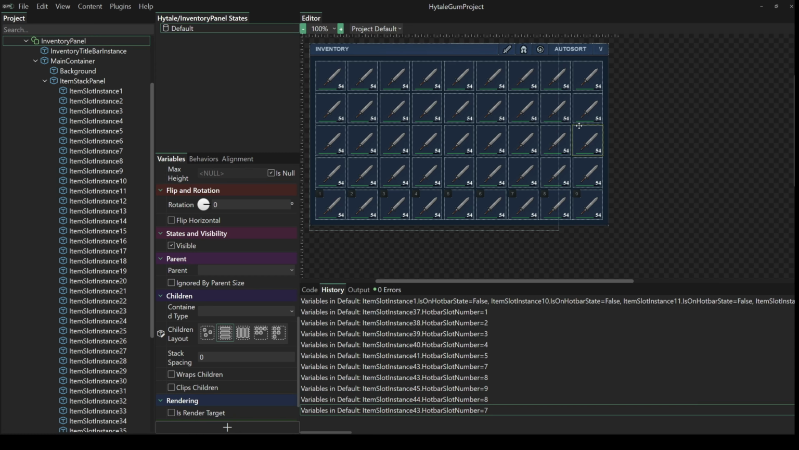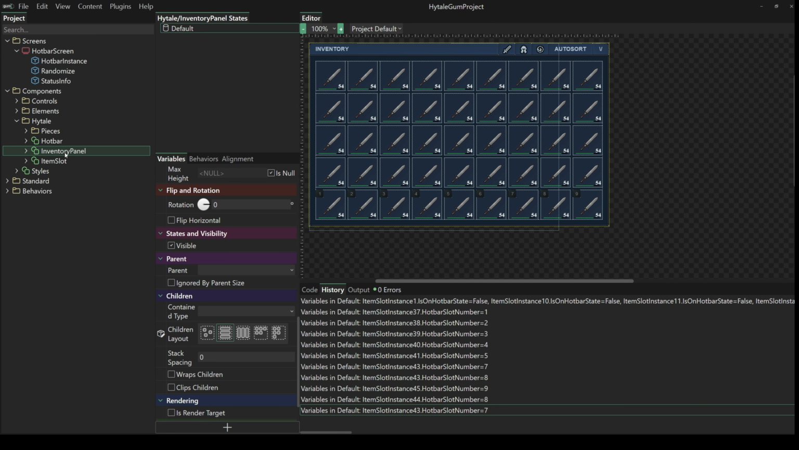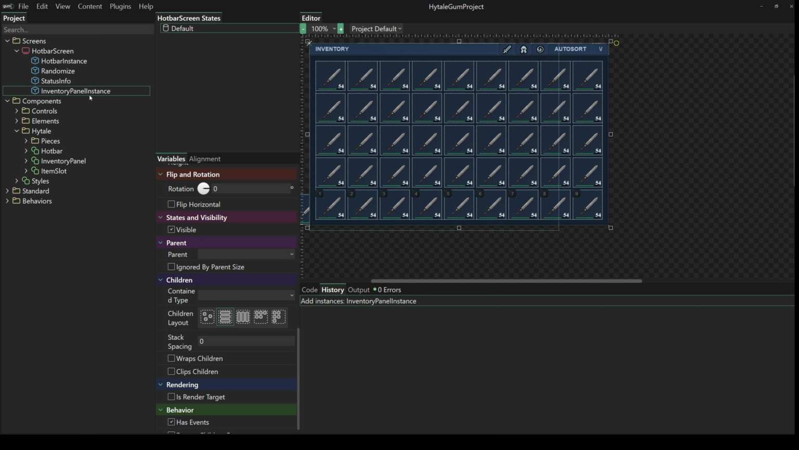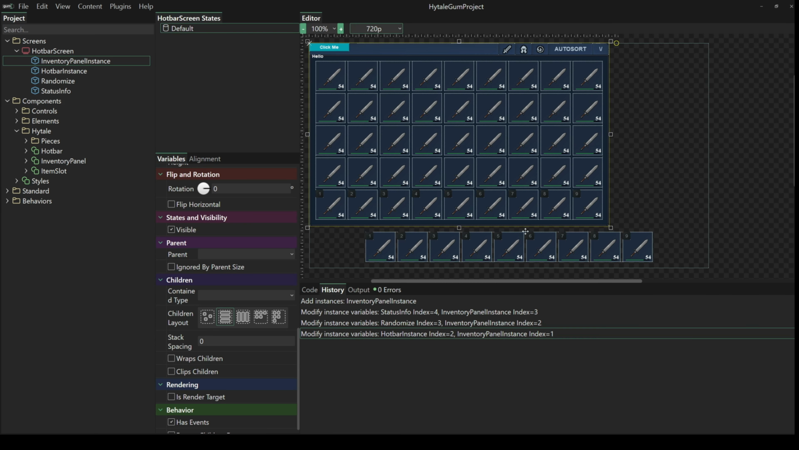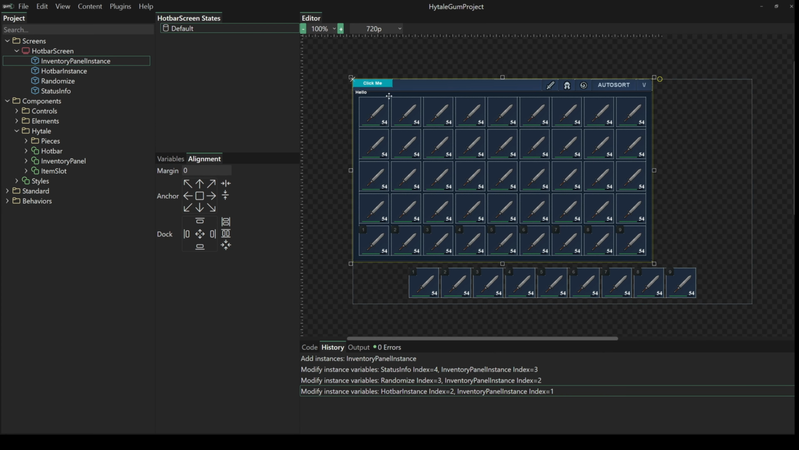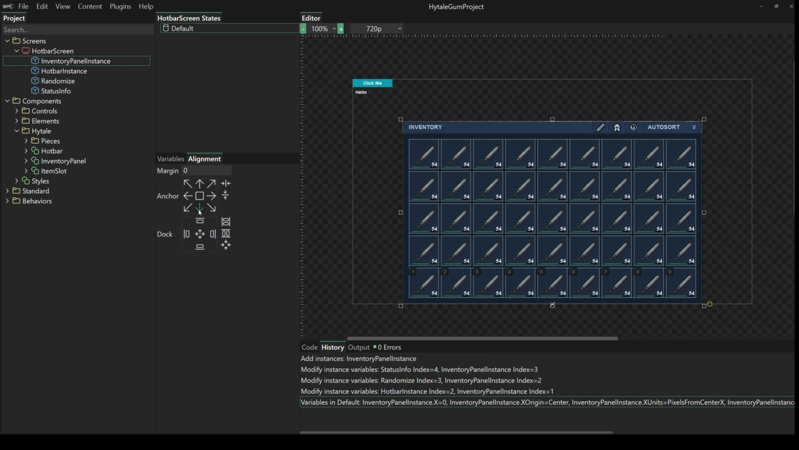Next, let's go ahead and add an instance of this to our screen. I'm going to move this up in the list with Alt up arrow. And then it's kind of hard to see because of all these lines. I'm going to change the presentation of this to 720p. Next, change the alignment on this, on the inventory panel, to bottom middle.